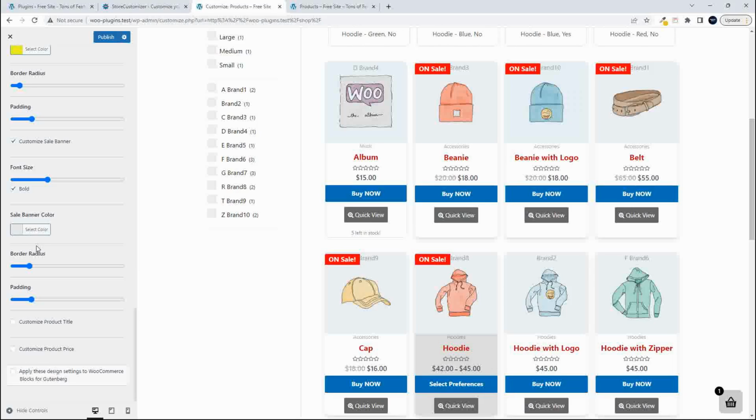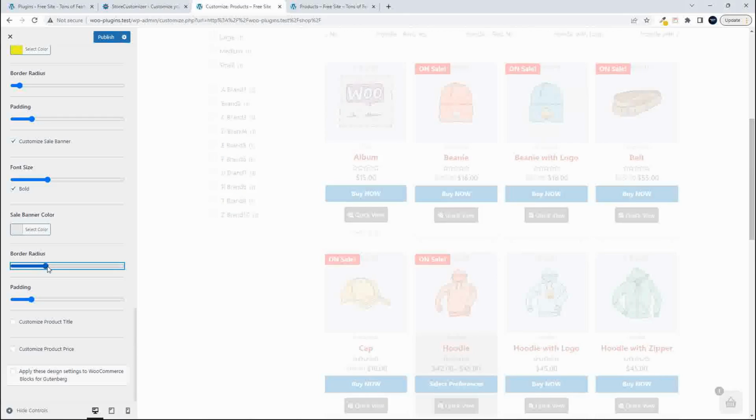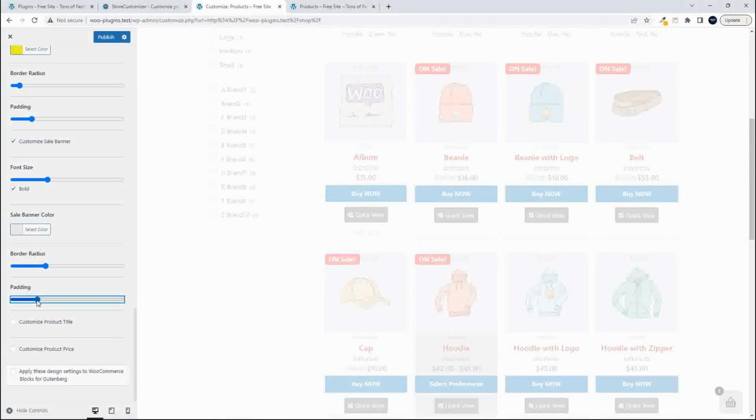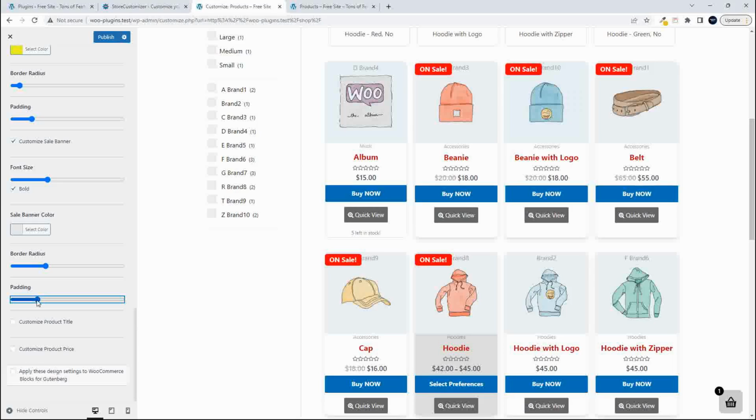The next thing I'm going to look at is the border radius that we can apply. Let's have a look at that, see if that has an effect. And yes, you can see a slight radius now on the on sale. So that's looking a lot better. Next one then is padding. We could add a bit more padding in there. And yes, that is working as well. So we have a bit more padding. So the sale settings are working nicely.